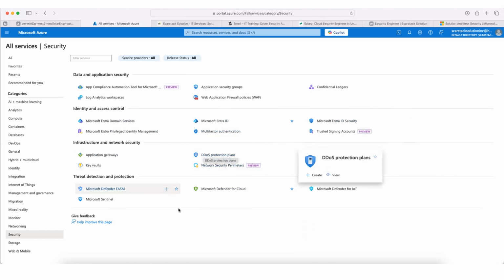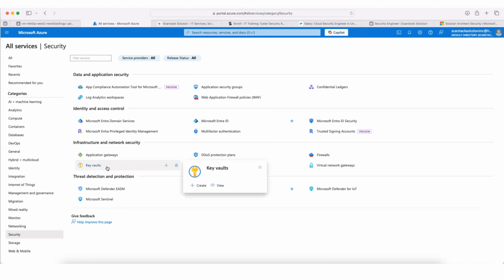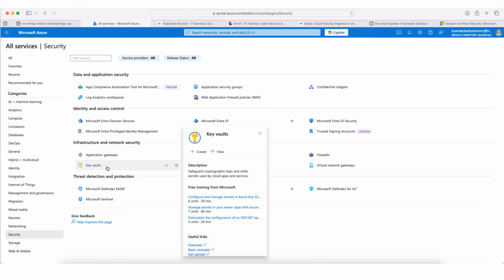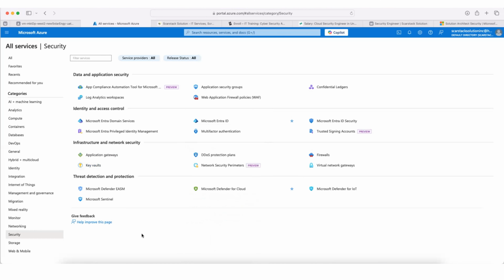Your DDoS, right? Your distributed denial of service attacks. You have your Key Vault. Talk about Key Vault, where you can securely save secrets, keys, and certificates. You understand? Very, very important. That comes into encryption and cryptography, right? And that's why you see safeguard cryptographic keys and other secrets, as well as certificates used in the cloud. So very, very important aspect over here.